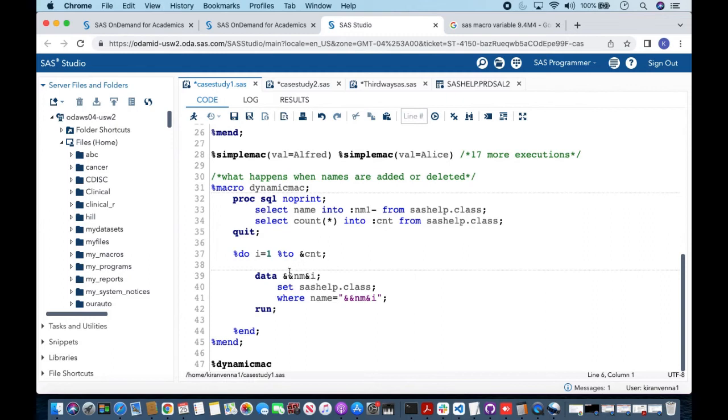So this becomes &nm1, which means this has a value of Alfred, and this also becomes &nm1, and this becomes Alfred, and this creates our Alfred data set. When it goes to the second iteration, it makes the Alice data set, and then it makes Barbara, and so on and so forth till William.